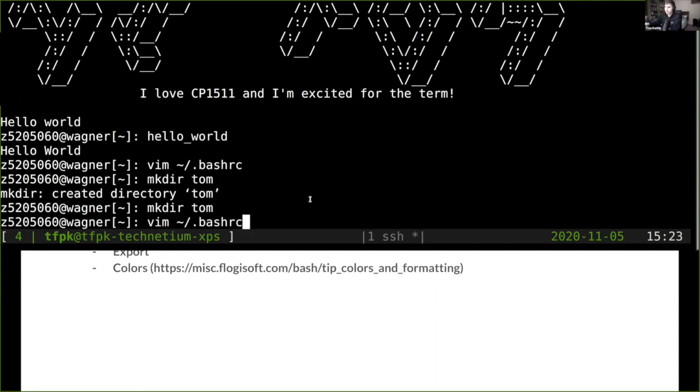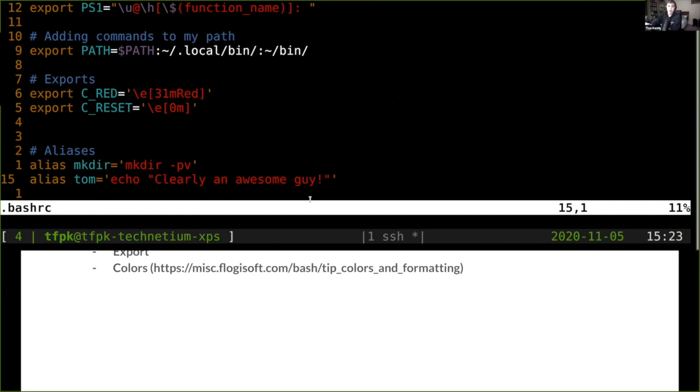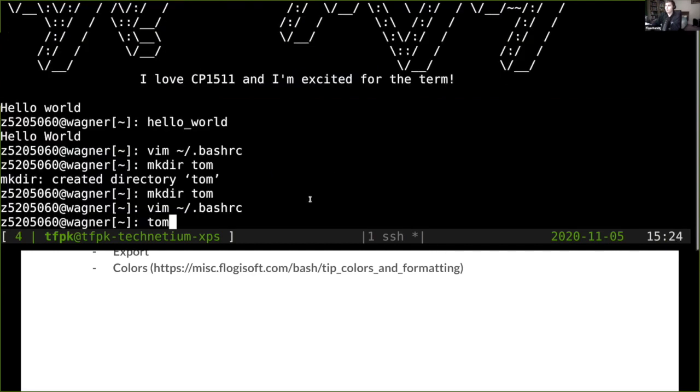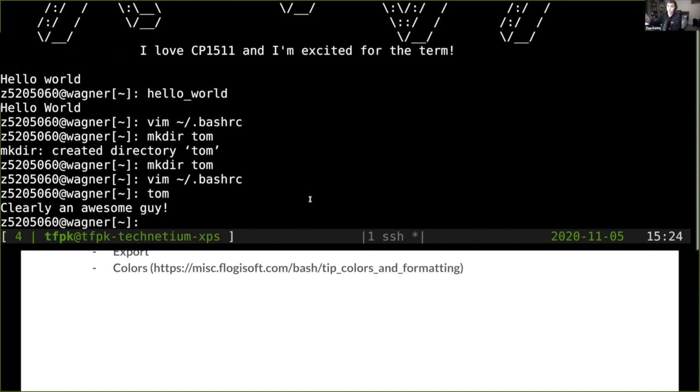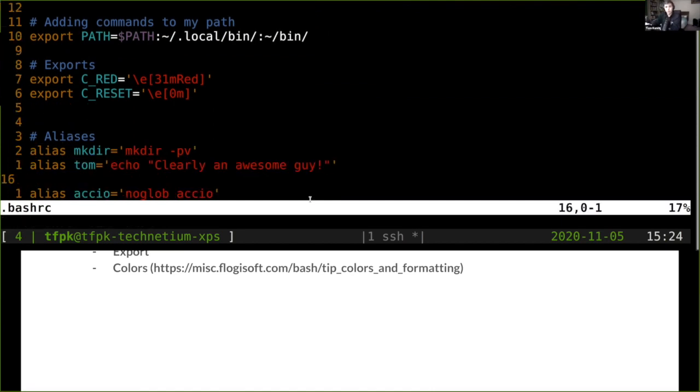That's one handy thing. I've got another one here, which is just to stroke my ego. So I can type Tom and it says, clearly an awesome guy. If you want that sort of self-encouragement, you can make yourself an alias where you just type in your name and it says something nice about you. How great is that? So aliases are awesome, but sometimes they're a little bit too simple.